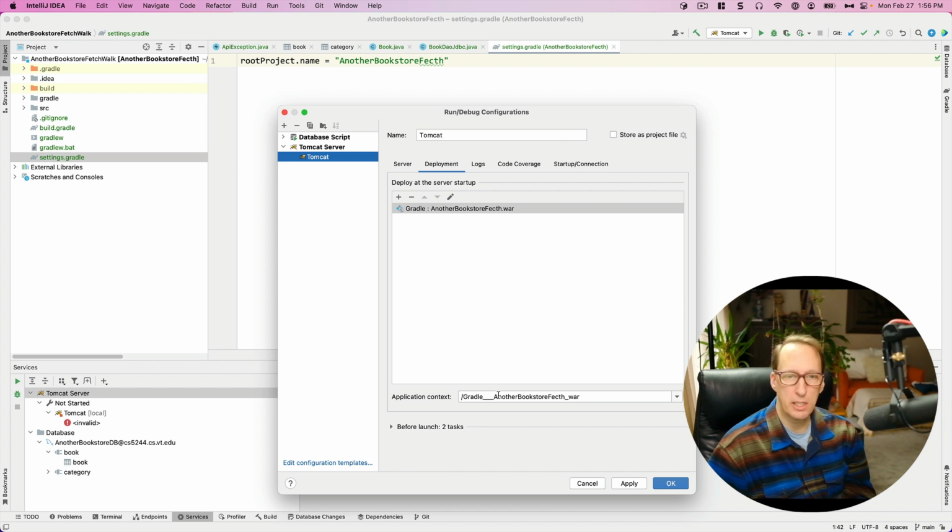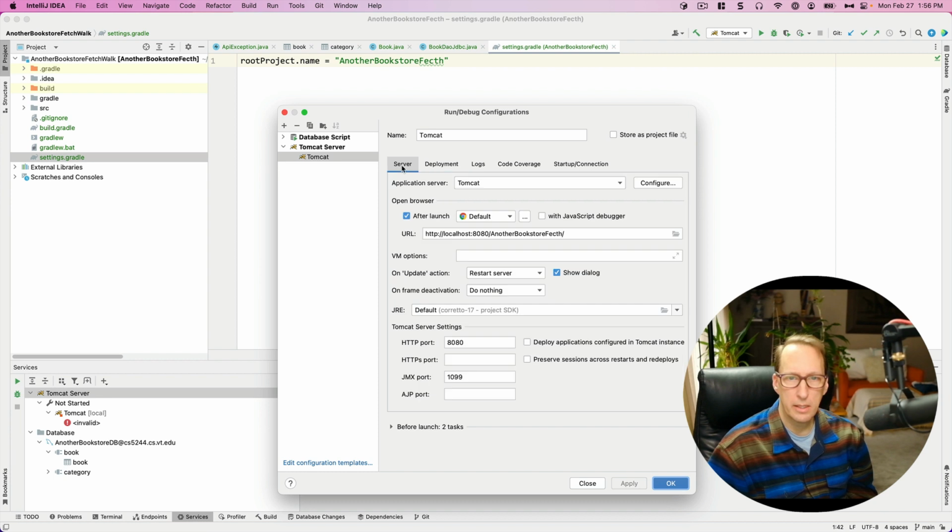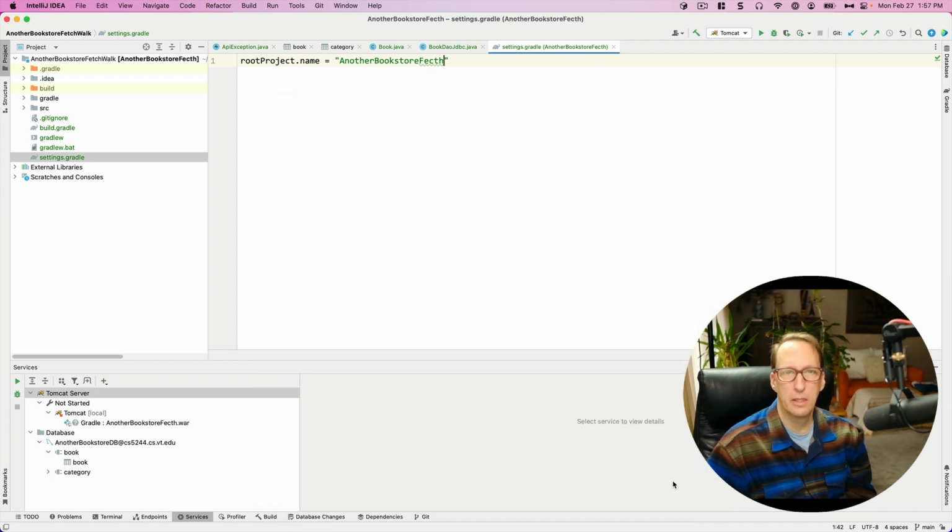And of course, it gives me this terribly named application context. I want the application context to be named another bookstore fetch. Okay, apply that. I'll check the server that this is the URL I want. It looks good. And now I'm going to run Tomcat.